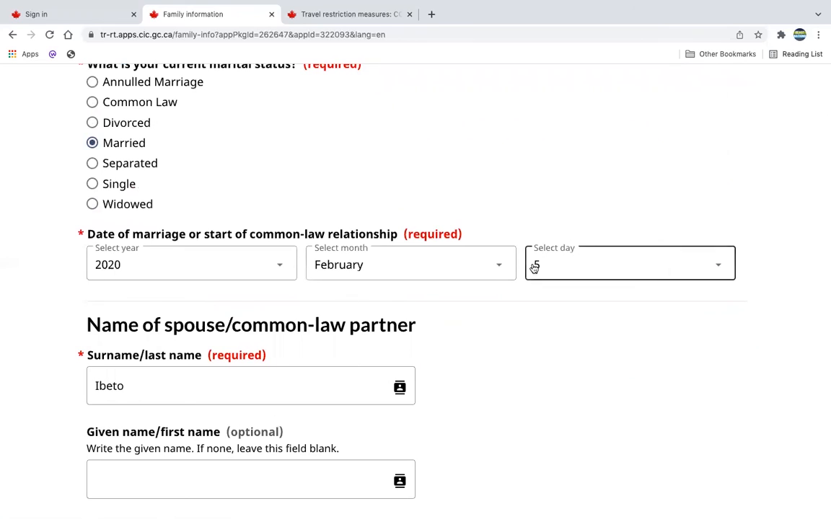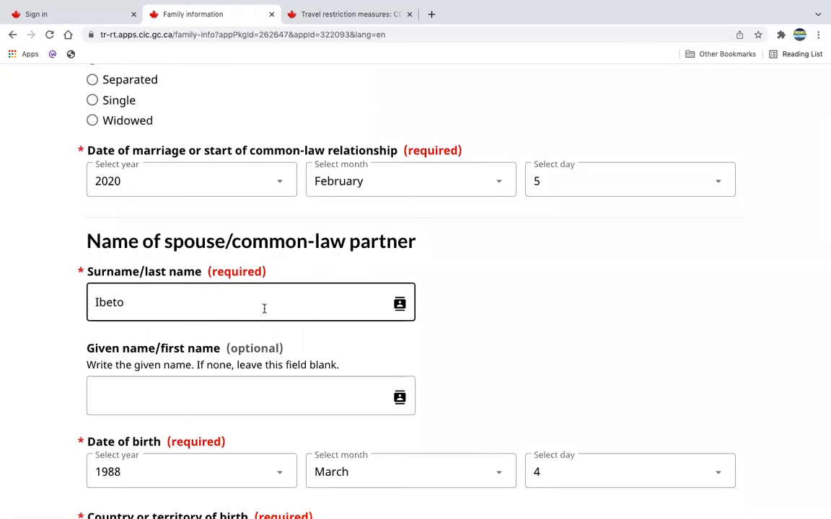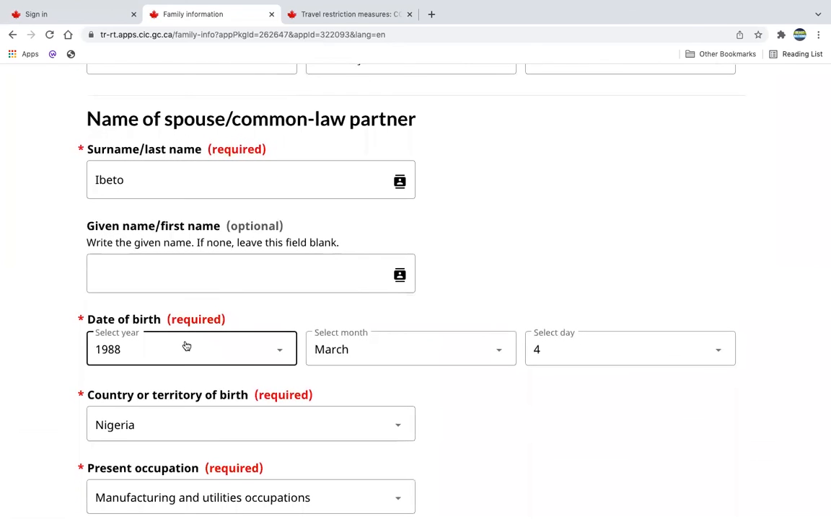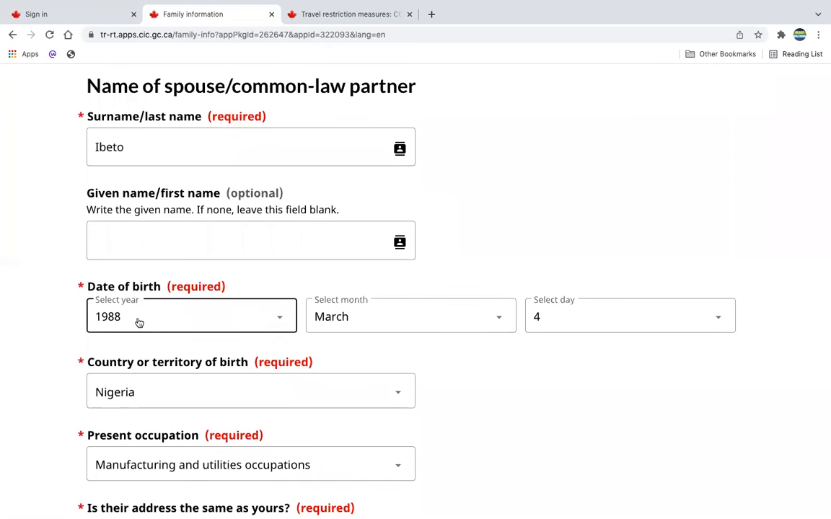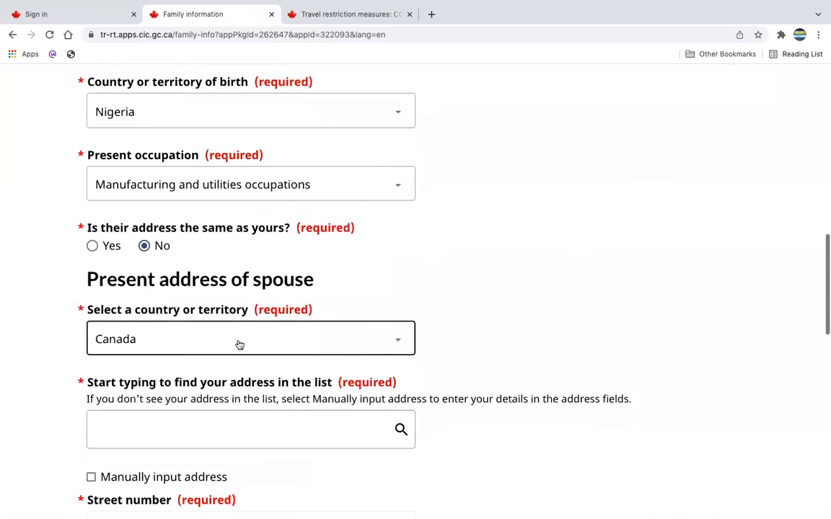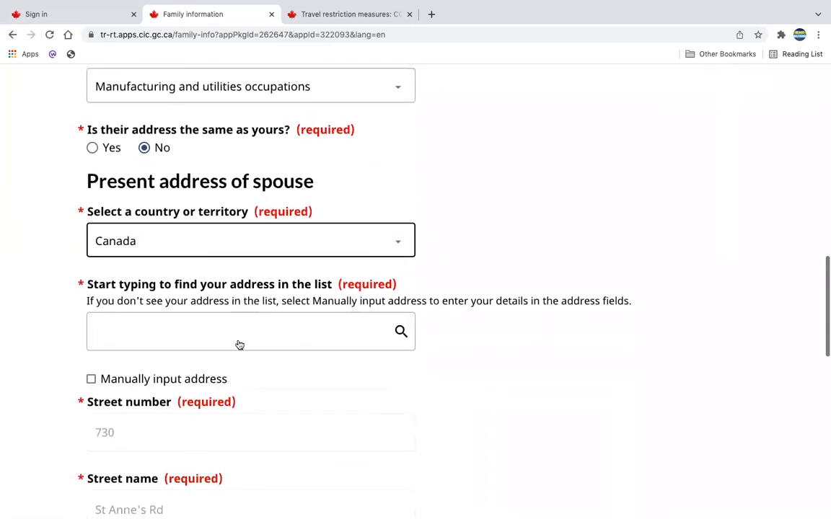So you're going to provide that information, the name of the spouse or common law partner, and then the date when they were born. Remember that this is going to be the person inviting you over, right? Because you are the applicant who is being invited, filling out this application process. So date of birth, month and day, the country, present occupation, and present address of spouse.